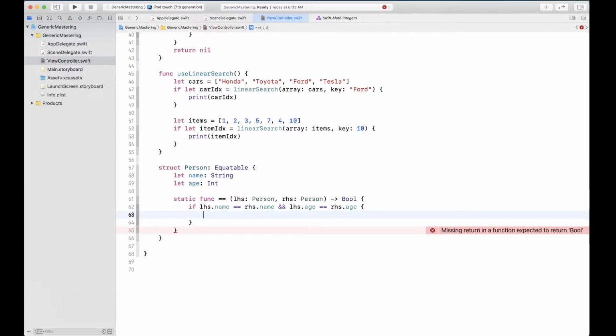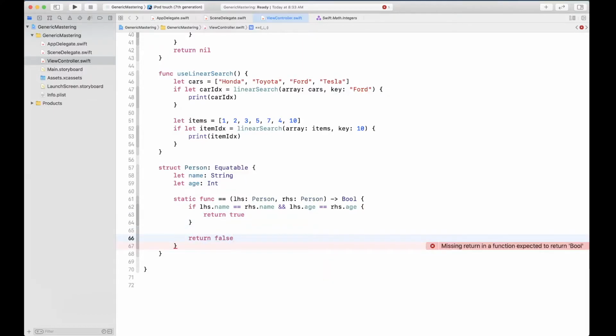For this particular type, the objects that are created of this type, if these things are equal, then we're gonna say the objects are equal, so we're gonna return true. Otherwise we're simply going to return false. That means they're not equal, right? Notice how we are overloading this double equal. This makes Person type conform to Equatable protocol, and it gives our struct the ability to compare two objects for their equality.